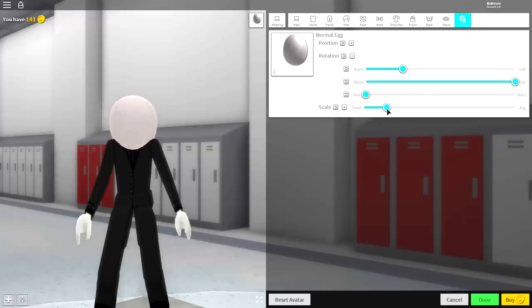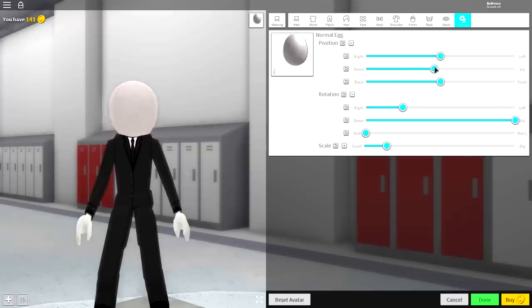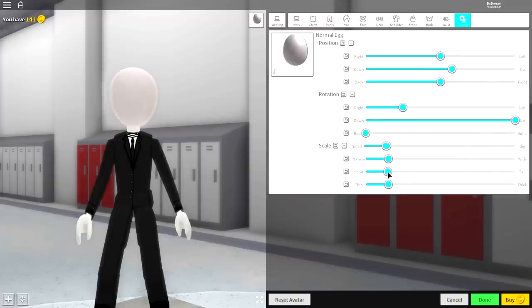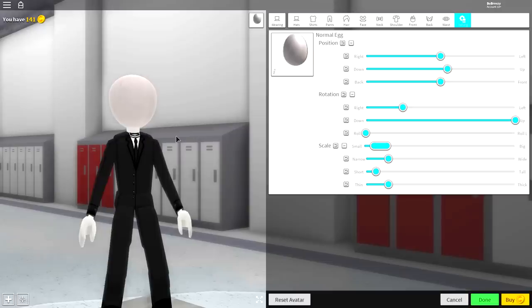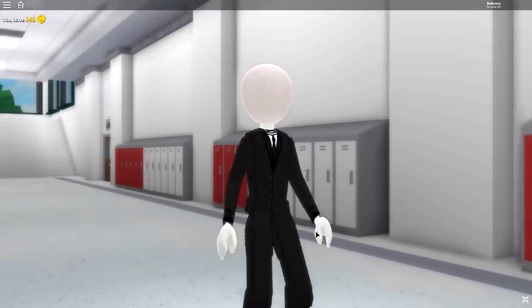Then make it a bit smaller and open up the position, bring it up a little bit like that. And now you need to also open up the scaling here and just make it a bit shorter like that and then bring it down a bit. And guys, you should be looking just like this. If you do, congratulations. You just created Slenderman.